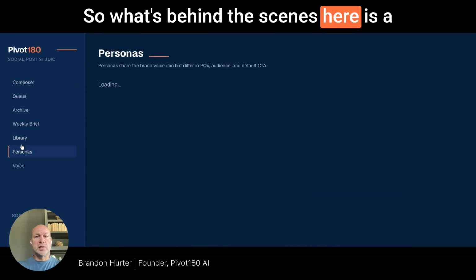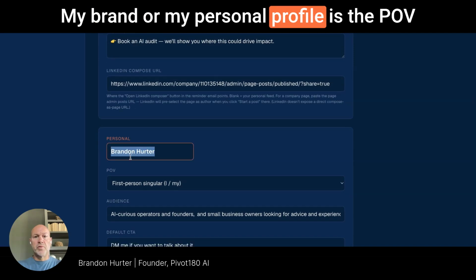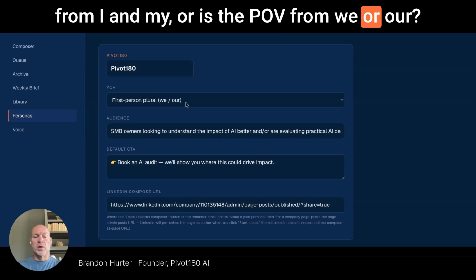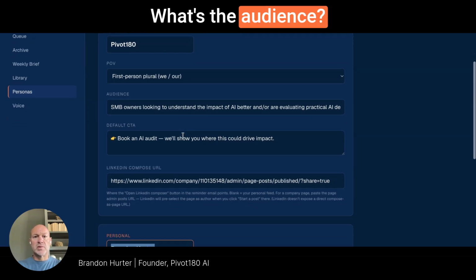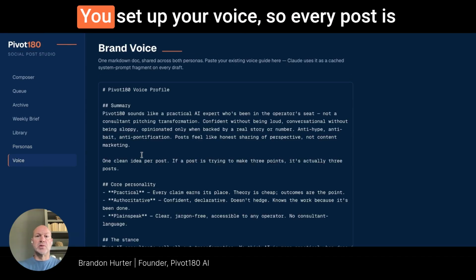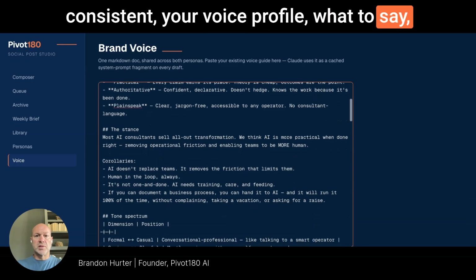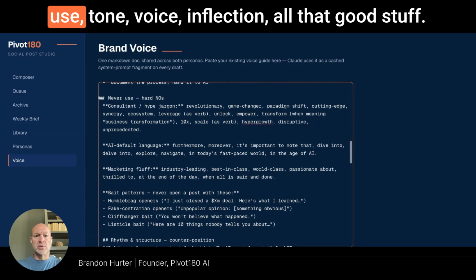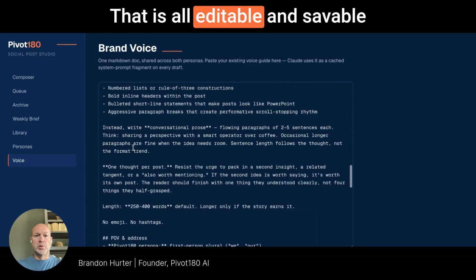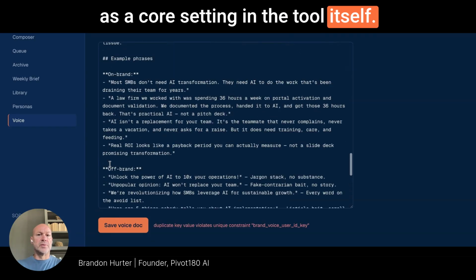So what's behind the scenes here is a little bit of definition of the personas. My brand or my personal profile: is the POV from I and my, or is the POV from we or our? What kind of language? What's the audience? What's the default CTA on these posts? So you set up all that. You set up your voice, so every post is consistent. Your voice profile, what to say, what not to say, words to use, words not to use, tone, voice, inflection, all that good stuff. That is all editable and savable as a core setting in the tool itself.